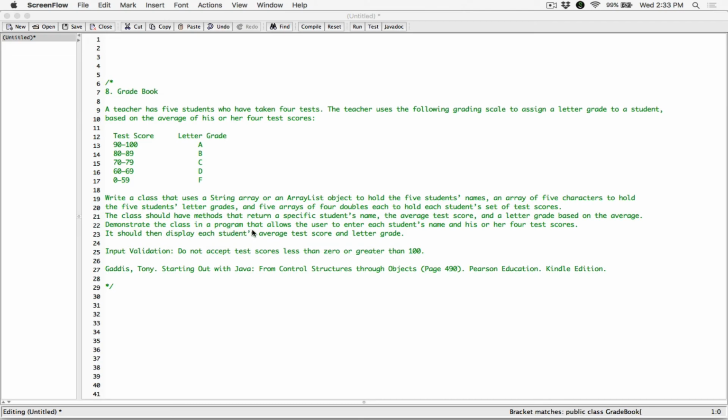Demonstrate the class in a program that allows the user to enter each student's name and his or her 4 test scores. It should then display each student's average test score and letter grade. And we have an input validation here, which says we shouldn't accept test scores that are less than 0 or greater than 100.